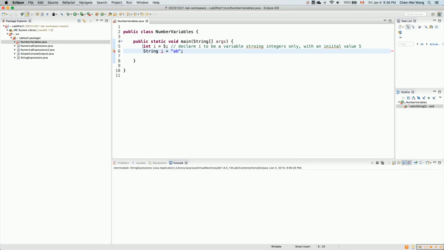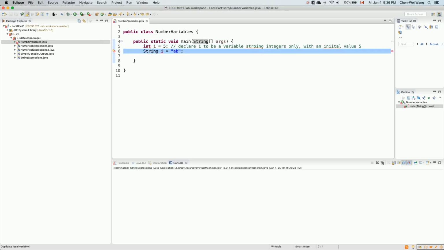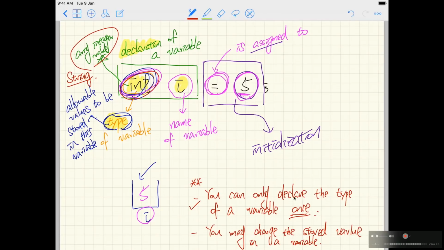Now this is illegal. Let's look at this. It tells you duplicate local variable i, which means i has been declared as an integer already. You cannot redeclare it to be a string. It's simply not allowed. Neither could you do something like this: if I say int i equals, let's say, 6. This is also not good. It's also going to complain. There's an error saying it's already declared, so you cannot redeclare it again. So principle number 1, you can only declare the type of a variable once, only once.